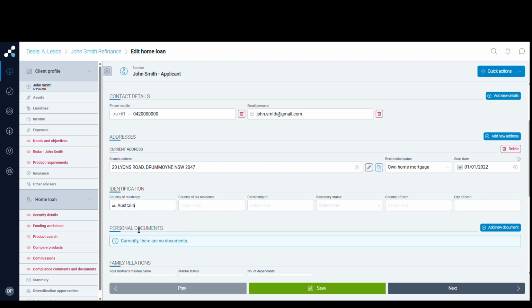Identification details. Scroll down to the Identification section. Add the applicant's ID type, such as a driver license or passport, and complete the required fields. This information supports verification and compliance checks.